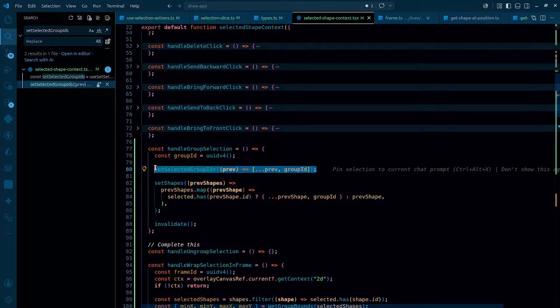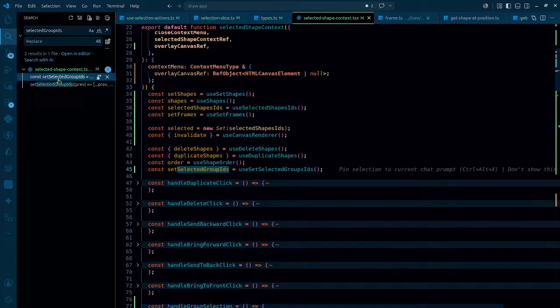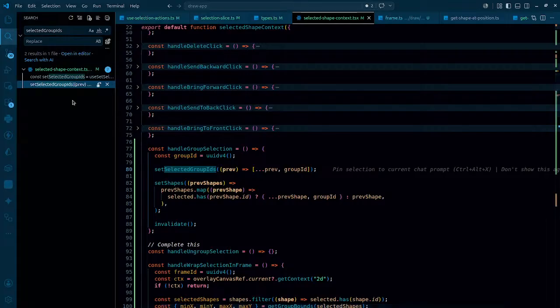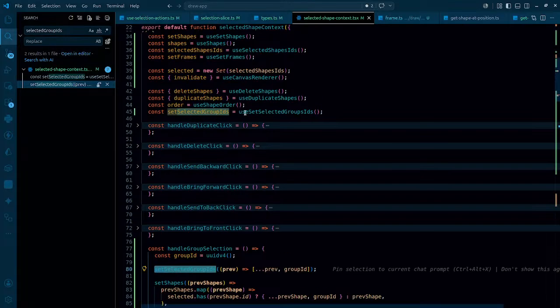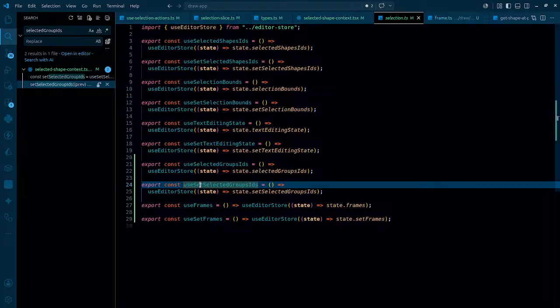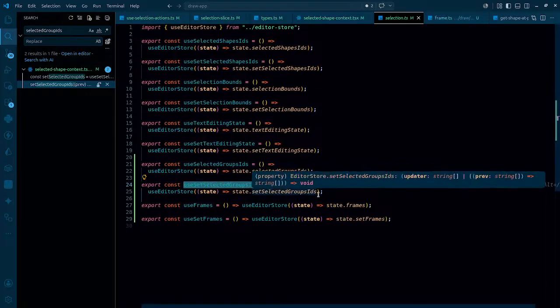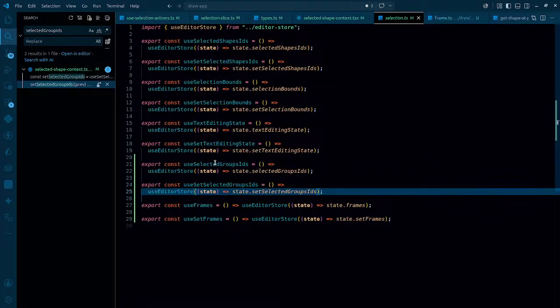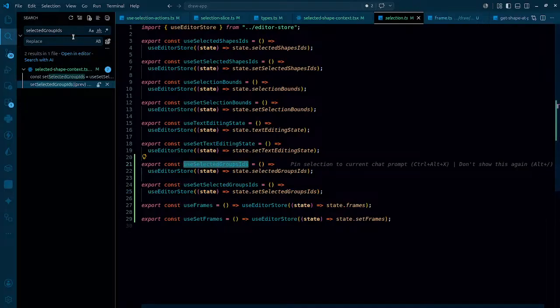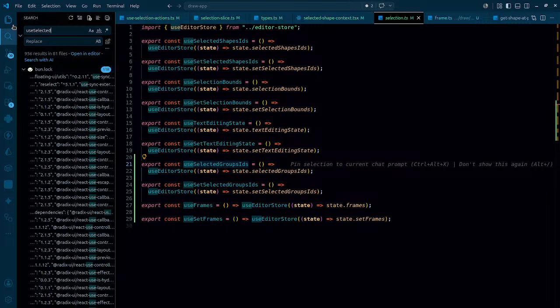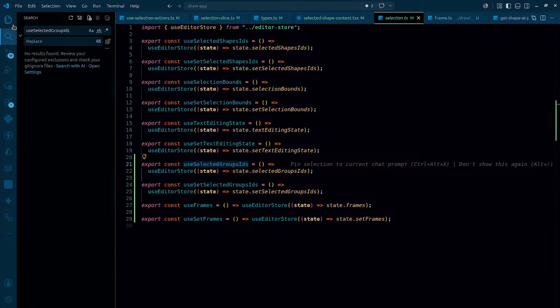The benefit is, I have to check whether it's actually being used or not. So that's going to be selected group IDs. So we are setting it here, that's fine. Set selected group IDs. Where is this coming from? This comes from this one. So we have used set selected group IDs. Use selected group IDs.